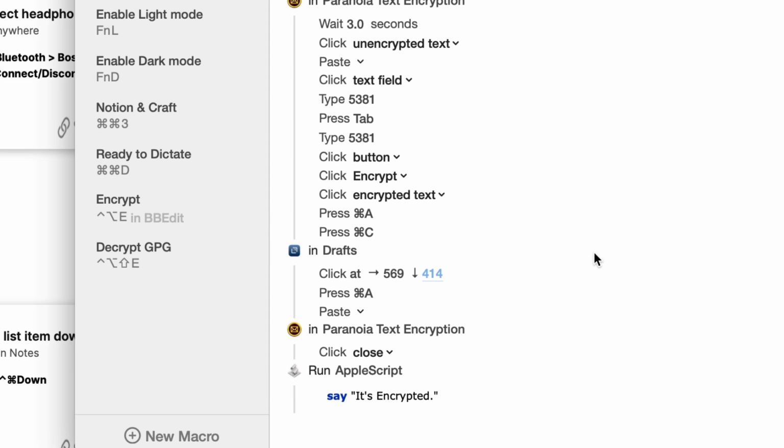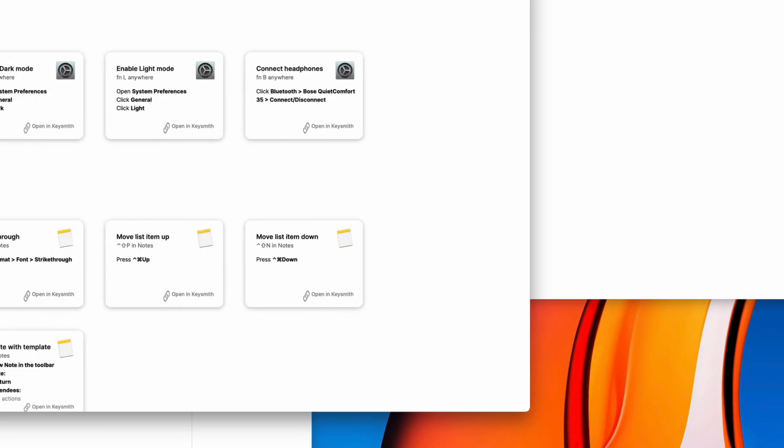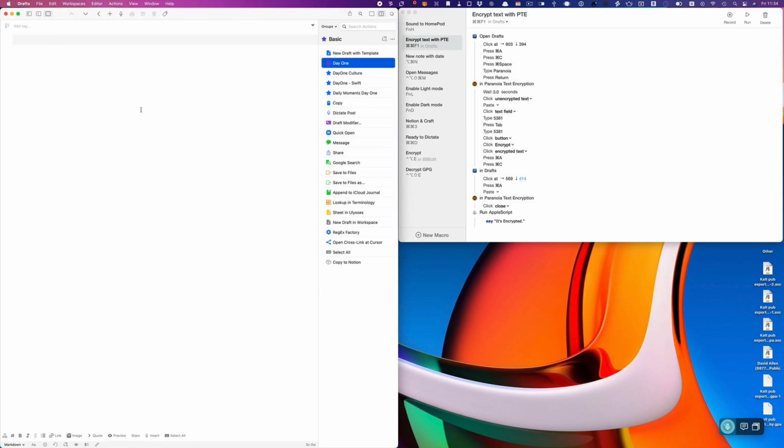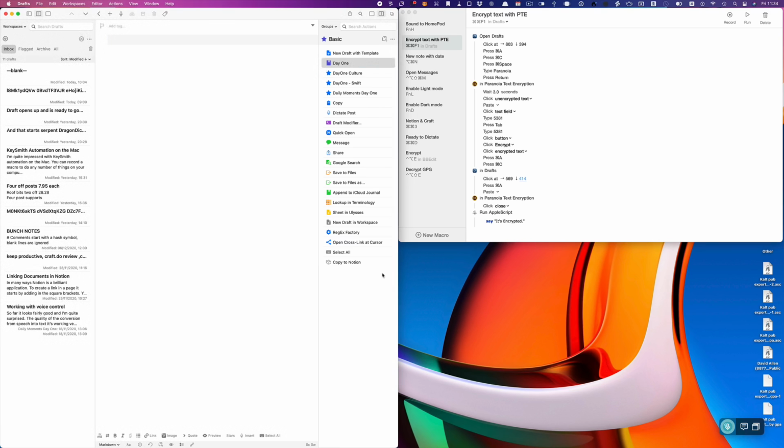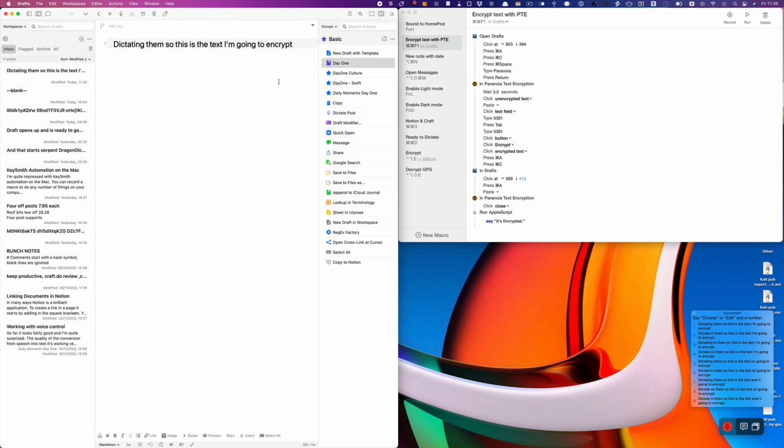So what we'll do, we'll just see this in action now. So let's get Safari out of the way. And we'll go into this one here. Let's just put a bit of text in there. So this is the text that I'm going to encrypt. So let's run the Keysmith macro. We do two commands and F1.